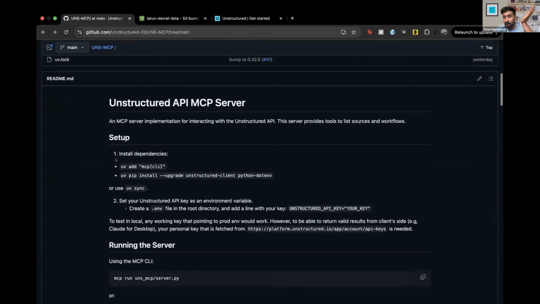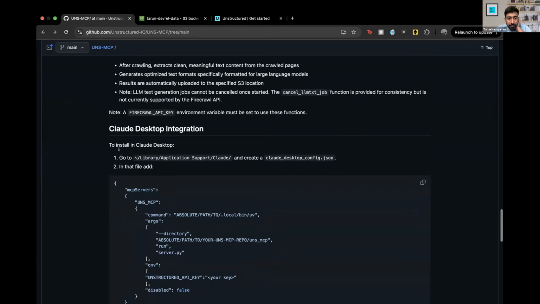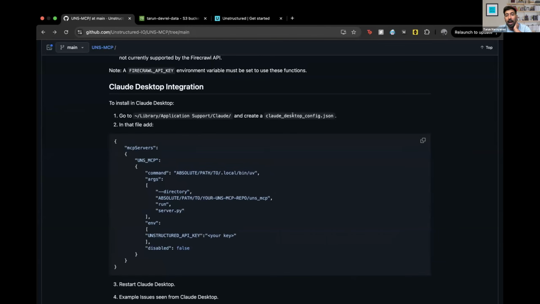Another way: if you're using Claude Desktop, there's a slight bit of configuration that you have to do. You have to mention the directory where the server exists, so that you don't have to do the MCP run server.py every time. Every time you open Claude Desktop on your computer, it's going to automatically run all of the servers that you have pointed to and have it ready for you to use, which is what we're going to demonstrate right now.